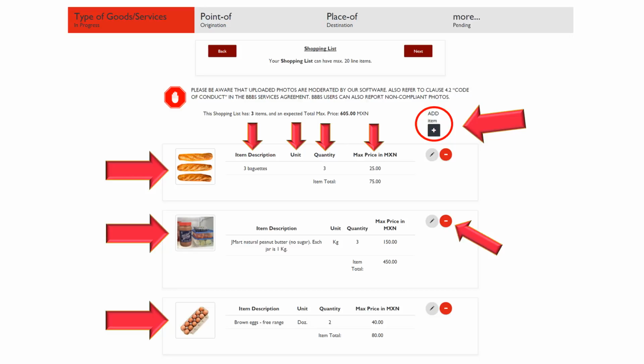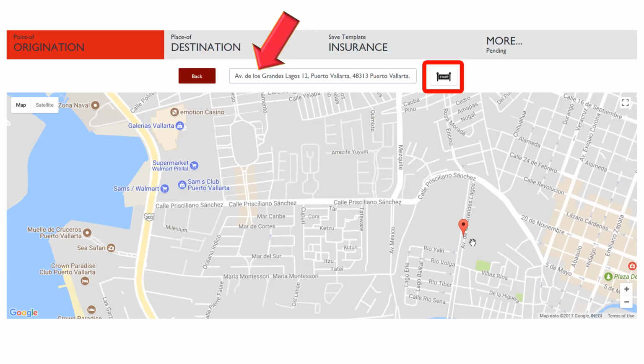The shopping list allows you to write in the description of the item, unit, quantity, and the maximum price you wish to pay per each quantity. If you make an error and wish to remove an item, simply click the red delete button to the right of your item. Okay, you have made your list. Next, you need to choose where the goods will be picked up. This is the point of origin, POR for short, if you have a specific shop you wish your items to be picked up at. Tap the Start flag button to continue.